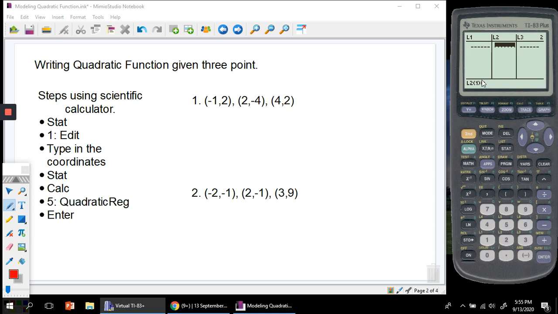Let's try that. Let's start with L1. All x coordinates: -1. The negative is right here, not the minus sign. The negative is the one here beside enter. So -1, enter. That is your first x coordinate. Then 2, enter. And then 4, enter. Those are all my x coordinates: -1, 2, and 4.